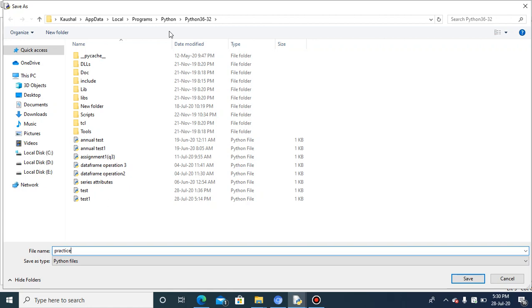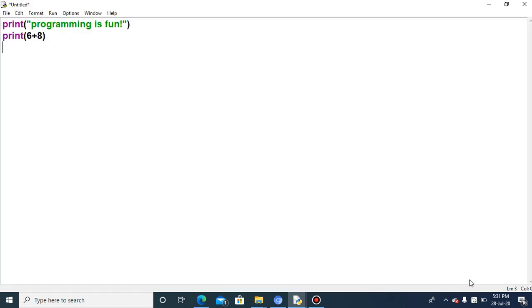By default, where will your file be stored? Your file will be stored under the Python directory or the Python folder, as you can see here. This is the whole path, meaning in my system Python is stored under the Programs folder. That is stored under the Local folder, Local is under AppData, and AppData is under Kaushal. Means under the C drive there is a folder called Kaushal, and in that this is the main path of this very Python. In my system it is stored here. In your system it will be somewhere else, but by default it will be stored under the Python folder. After writing the name of the file, we need to click on Save.